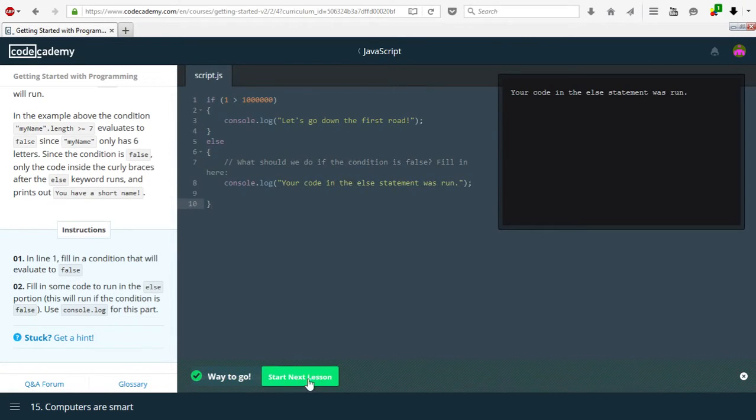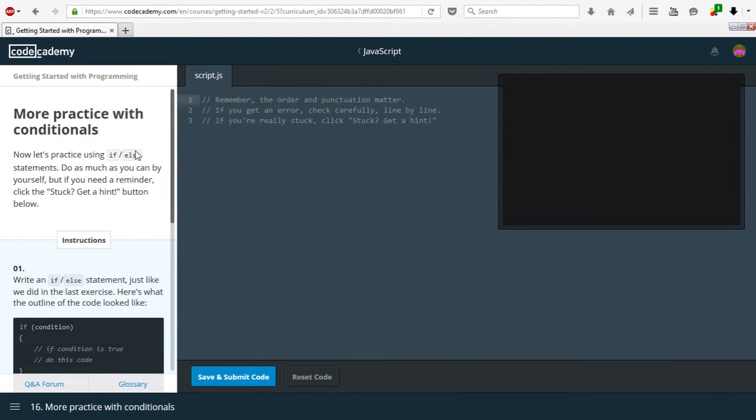So let's move on. More practice with conditionals. Now let's practice using if-else statements.